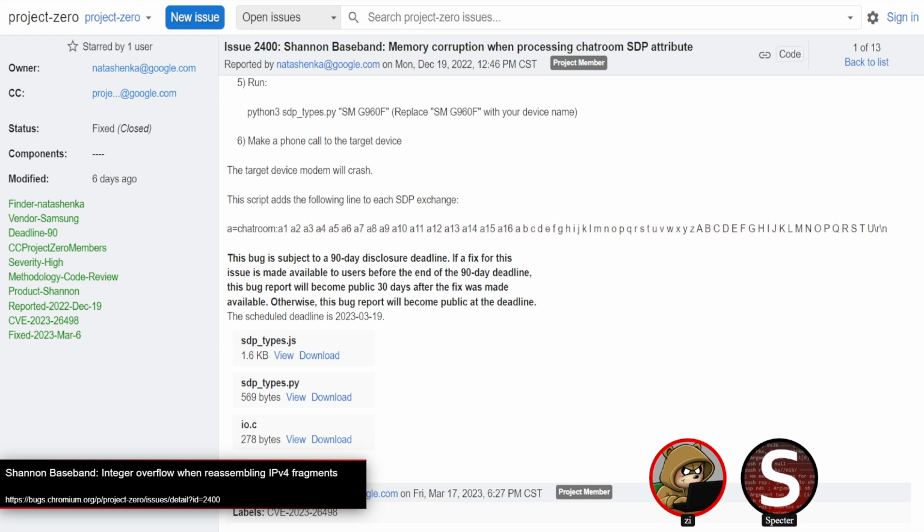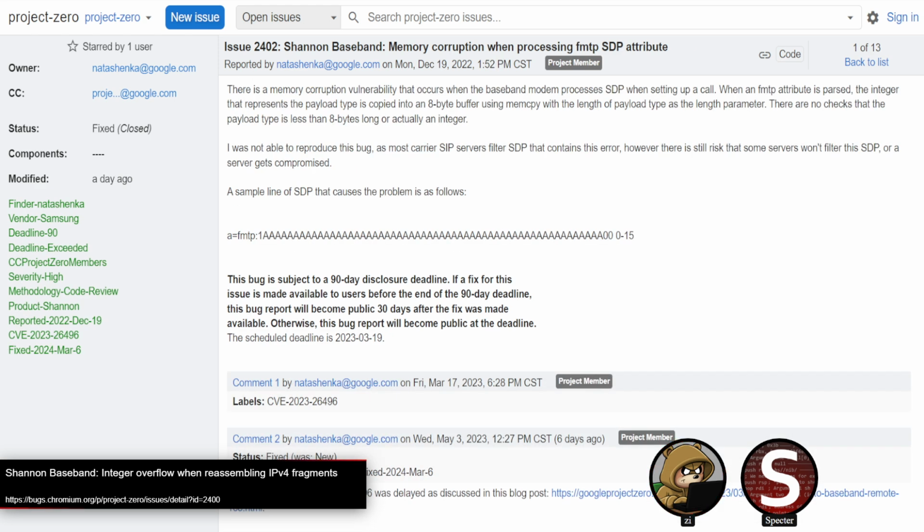And the last bug in here is another buffer overflow and another lack of bound checking, this time with the fMTP attribute. Sorry, let me pull up the post here. There we go. We've got enough of these Project Zero ones this week.